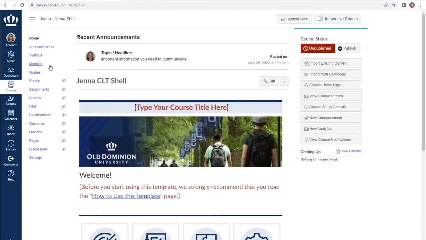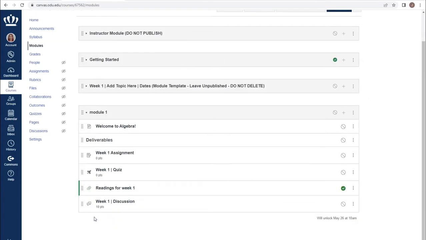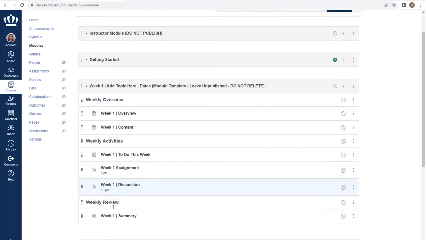Within your course, proceed to the Modules index from your course navigation menu. Here we can see the modules that have been created within our course.